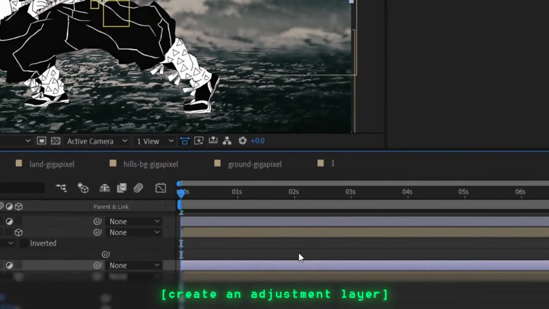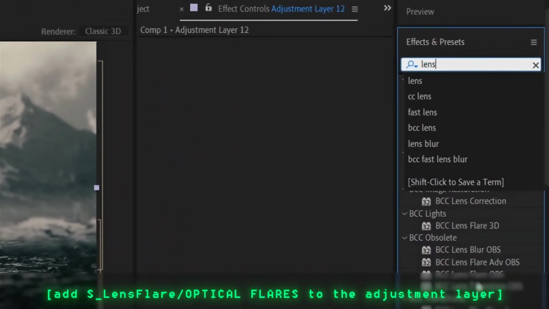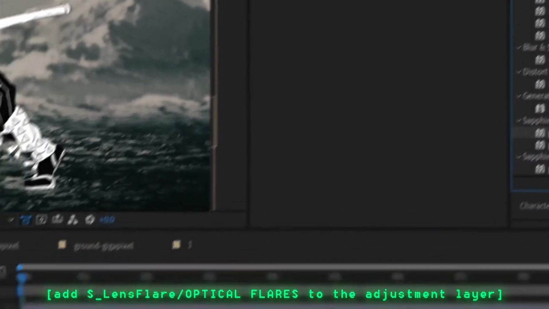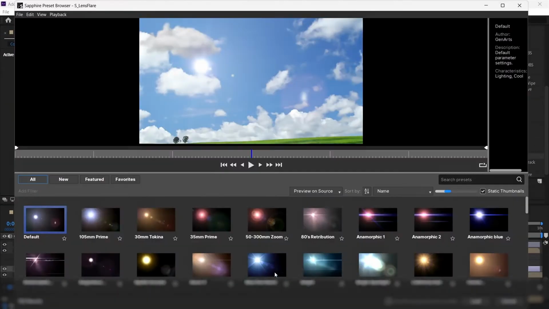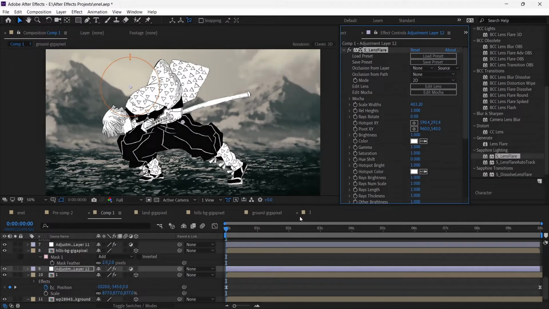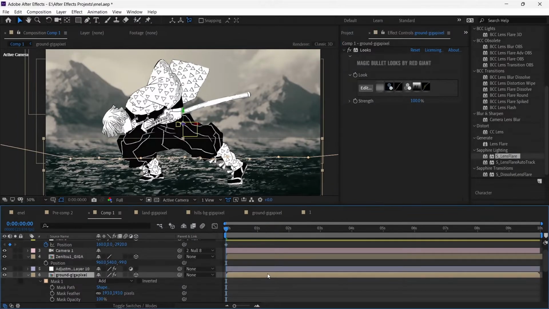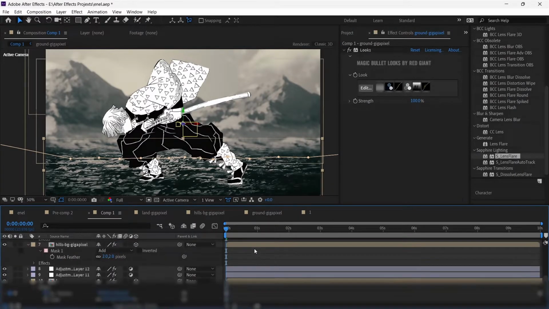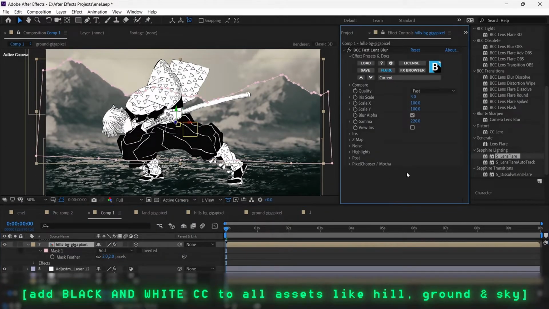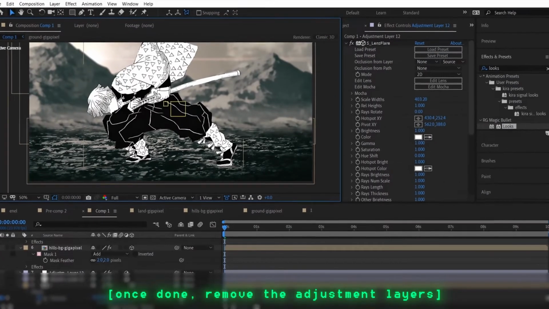I always use S-Lens Flare instead of Optical Flares because it is easy to use and operate. Add an adjustment layer behind hills and add the effect. I am using available presets since it saves time. Here's an issue: the flare is not visible because of the black and white CC and blur effect. So, add these effects to every layer individually and remove the adjustment layer. It works!